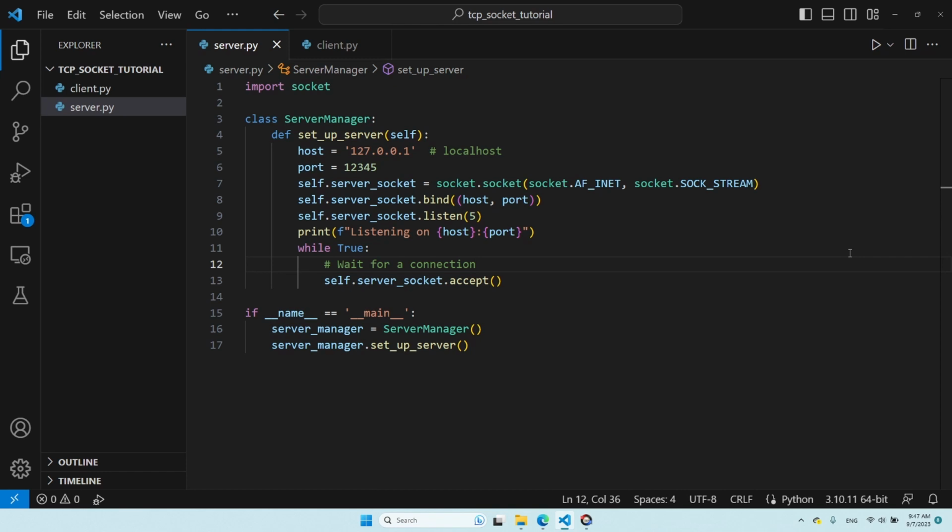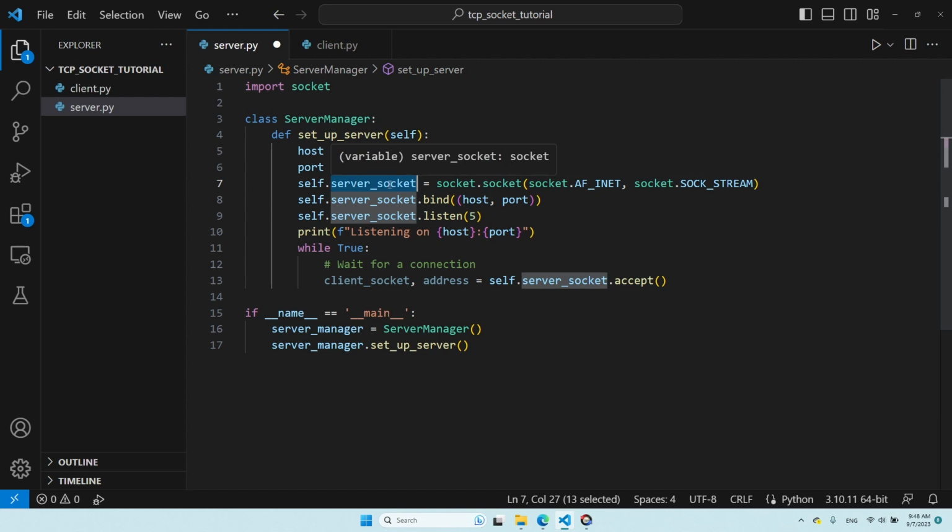Now, by the way, the accept method returns a tuple. And this tuple consists of two values, a client socket and an address. First, it's very important to understand that this socket is a socket just like the one we defined over here. So we have this socket, which we call server socket, and then we have another socket, the client socket. And I want to emphasize that even though these are two objects of the socket class, they are different sockets and they will serve different purposes.